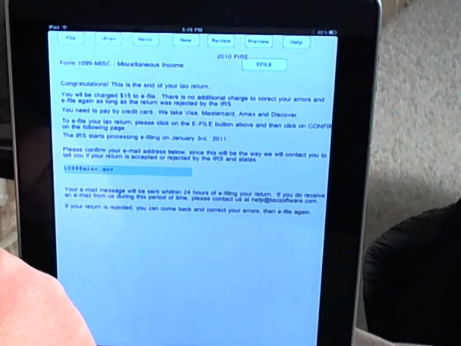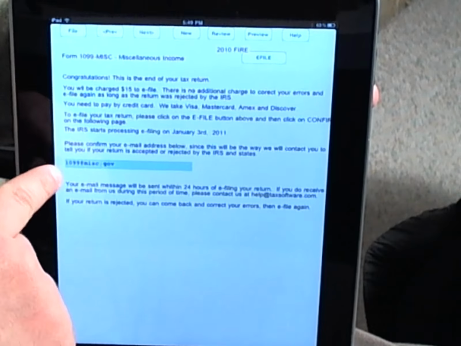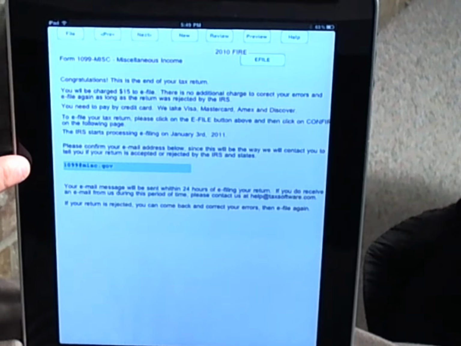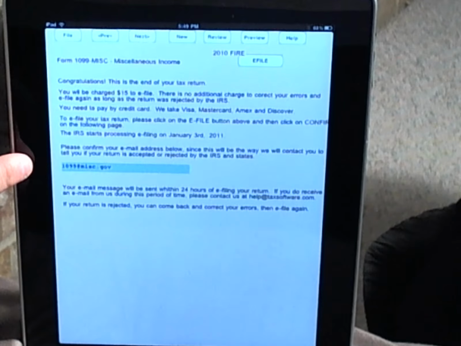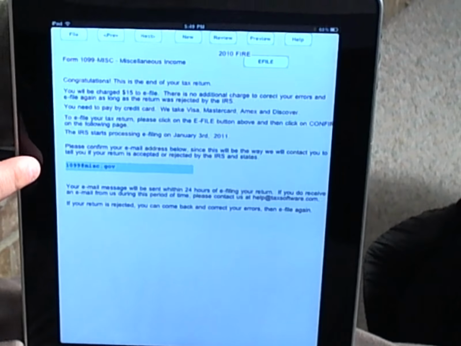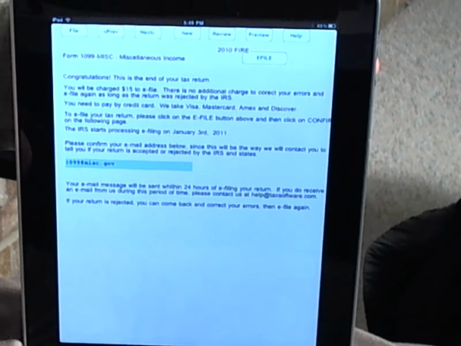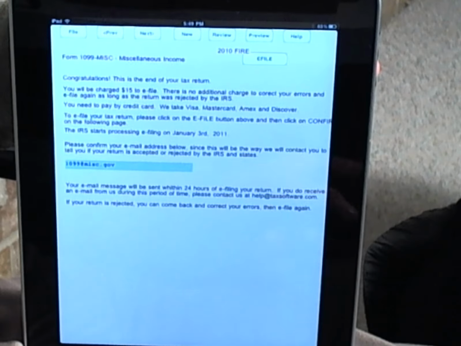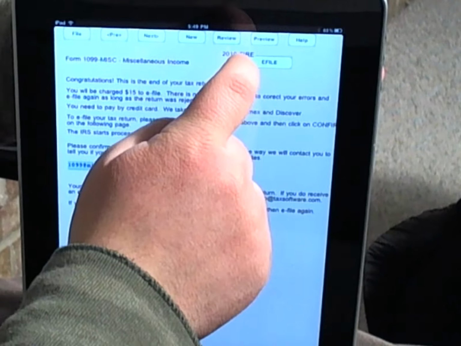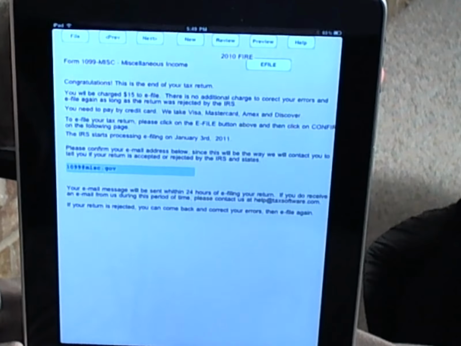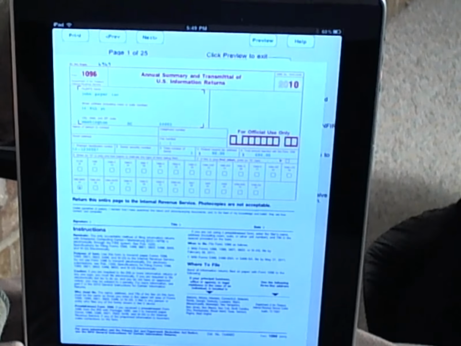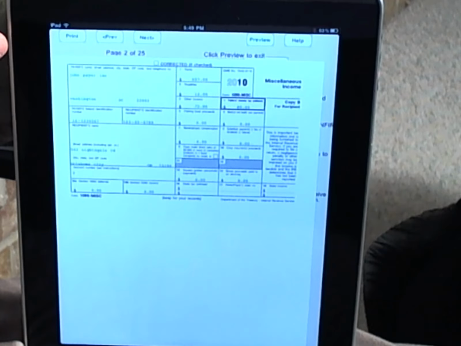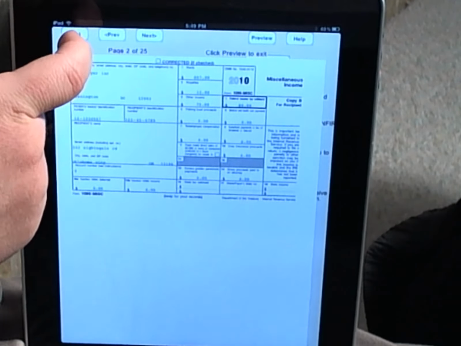From the next page, you can enter your email address so that the IRS can send you an email letting you know that they have accepted and received your tax return. Also, since this is the last page in the tax return, you can go ahead and click Preview to view your actual tax return printout. And from this area, you can actually print to a printer by clicking the Print button.